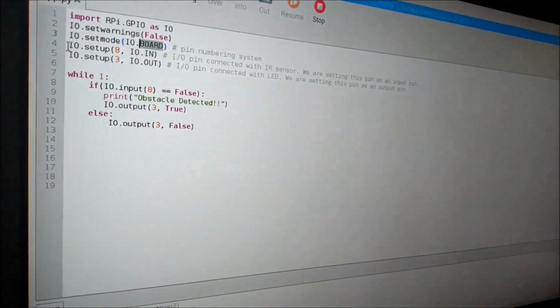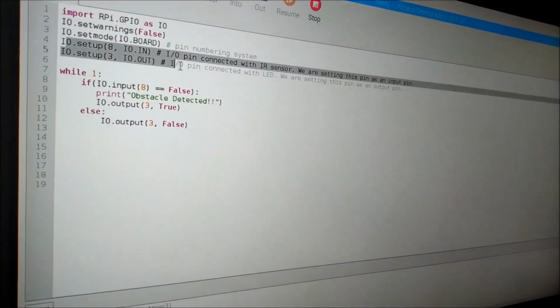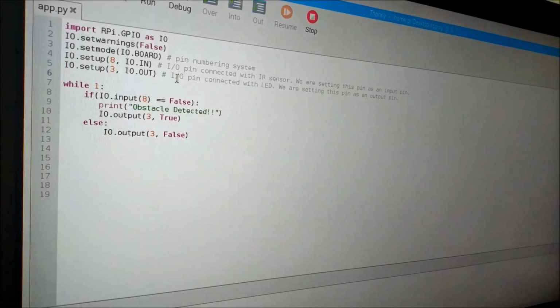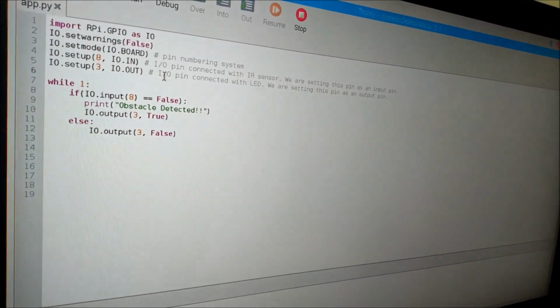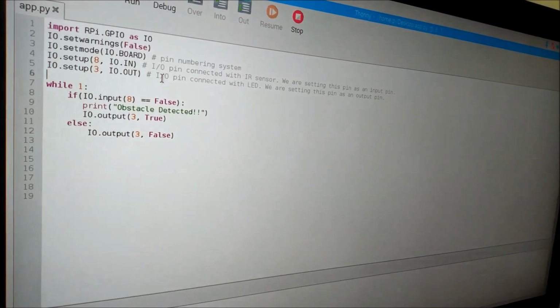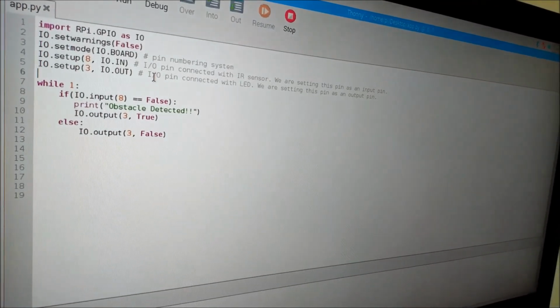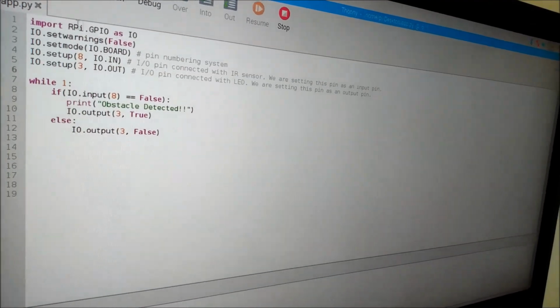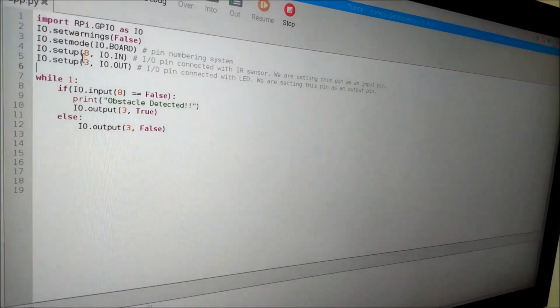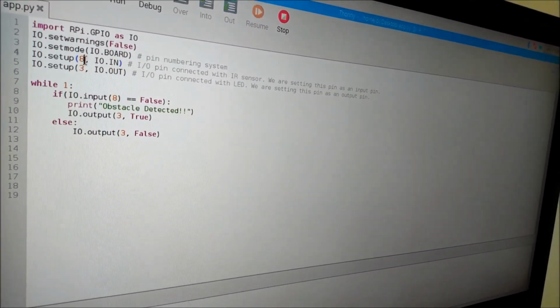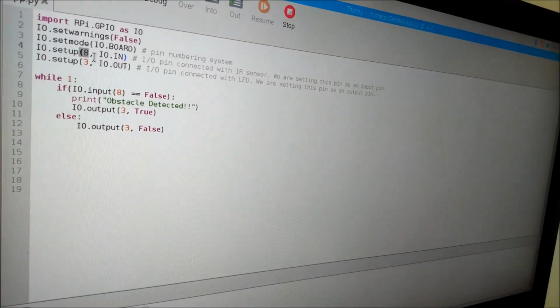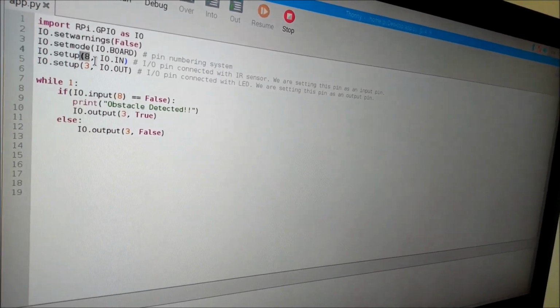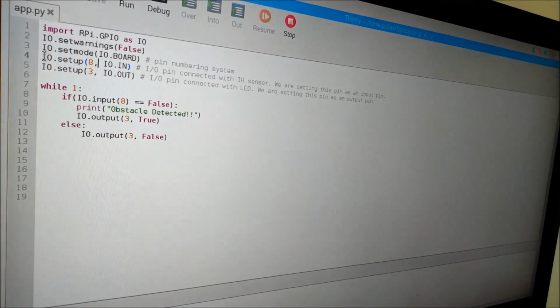So moving on to the next lines. If you remember in my previous video where I showed you the connection while we connected the infrared obstacle sensor with the Raspberry Pi, I connected GPIO 14, which was mapped to pin number 8 of the Raspberry Pi, with the infrared sensor.